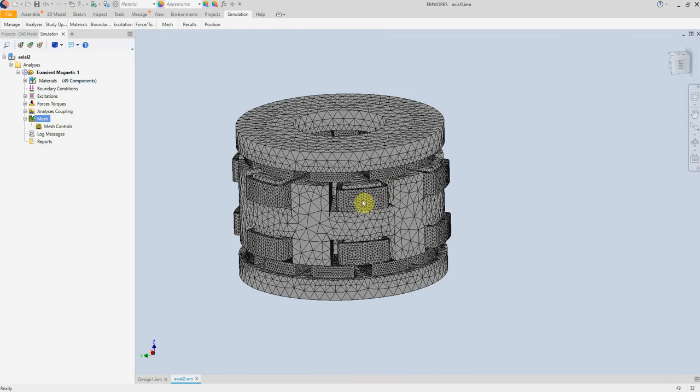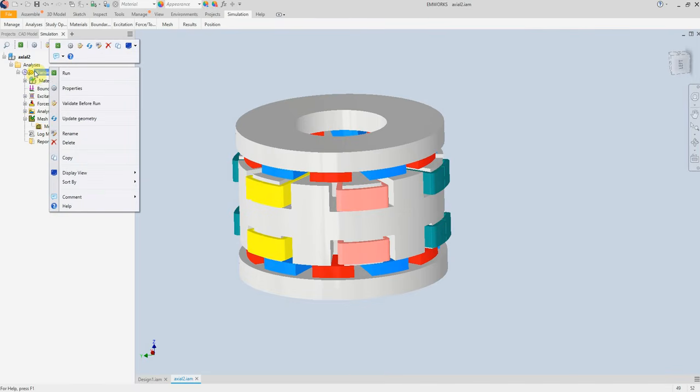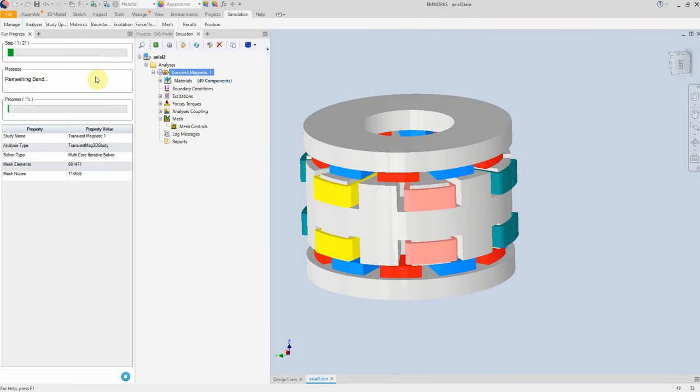If you want to continue the simulation with this mesh, you just need to right-click on the transient simulation name and click on Run. It will start analyzing the simulation in different time steps and you will be able to see the results after the simulation is finished. We will check the results in the next video when the analysis is finished and we will talk about different kinds of results that we can extract from the transient simulation.